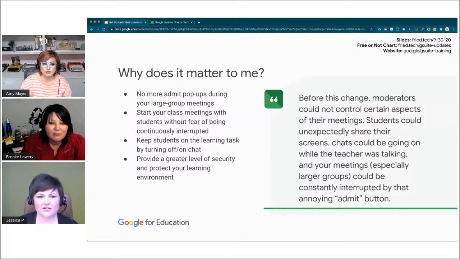Yeah, I really think that's a great feature. Right? We've all been driven crazy by the admit button. Yes. Because it interrupts the flow of our meeting when people keep entering, and every single time we have to click admit. That's really going to be amazing.